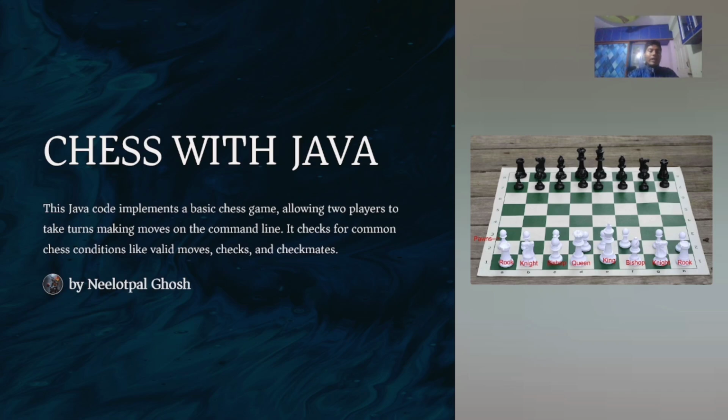So first of all, let's dive into the PPT. After that, we will look into the code. The PPT here suggests chess with Java. This Java code implements a basic chess game, allowing two players to take turns making moves on the command line. It checks for common chess conditions like valid moves, checks, and checkmates.